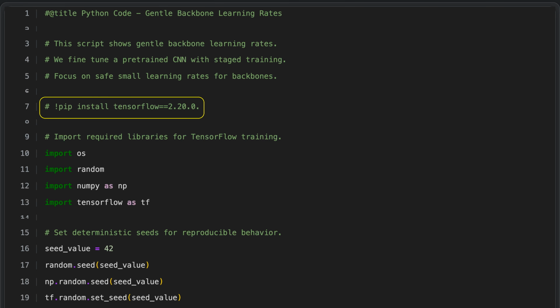The line with the exclamation mark is a command to install TensorFlow version 2.20.0, ensuring the script uses the correct version for compatibility with the rest of the code. In this case, the line is commented out, which means the installation step is optional or has likely already been done in the current environment. As a result, the script assumes that the required TensorFlow version is already available and does not automatically reinstall it.